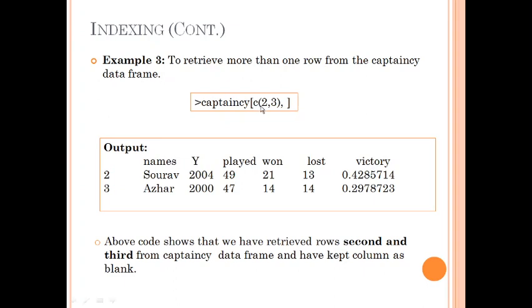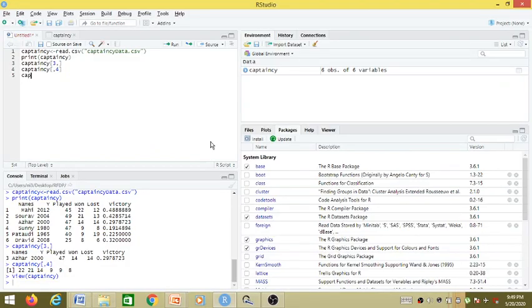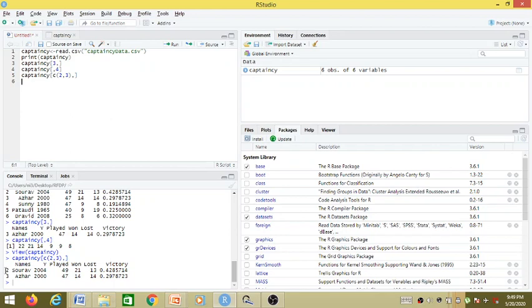So here the vector has 2 and 3, so we are supposed to get row number 2 and 3 as an output. So let's do it on RStudio. The name of the data frame, and inside square brackets, instead of giving just row numbers, we are providing a vector having row numbers, comma, and we are keeping the column number as blank. If we execute the code, here you are getting row number 2 and row number 3 as an output.